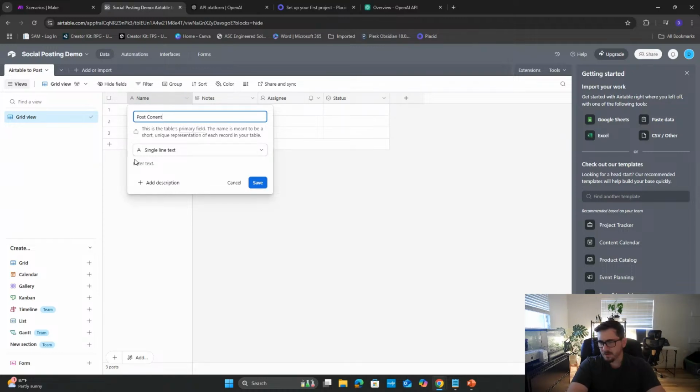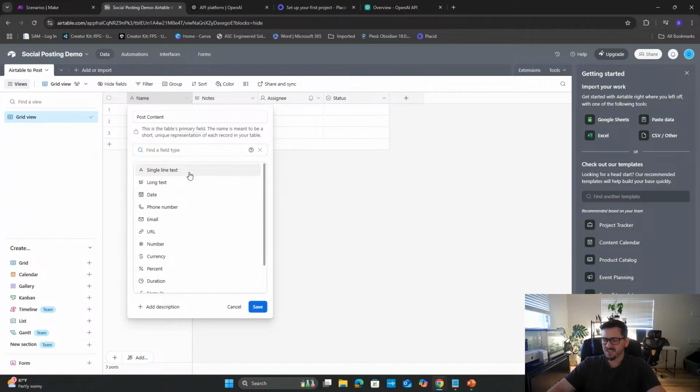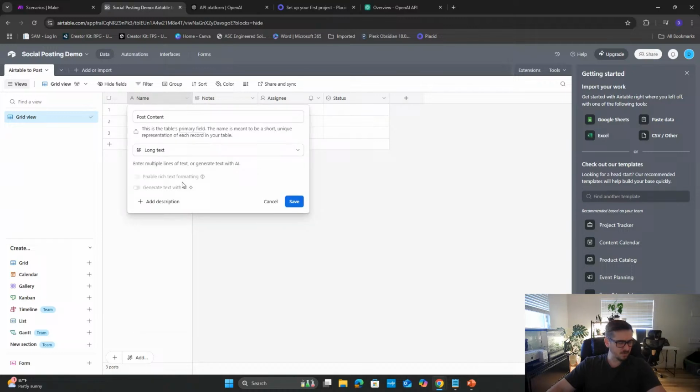Now, every single post that you do should be unique, or at least close to unique. So that's a good identifier field. Now, for the type of content that this is, instead of a single line text, we're actually going to do a long text. The reason for that is we want to make sure that if we have a post, the full thing is shown right here.